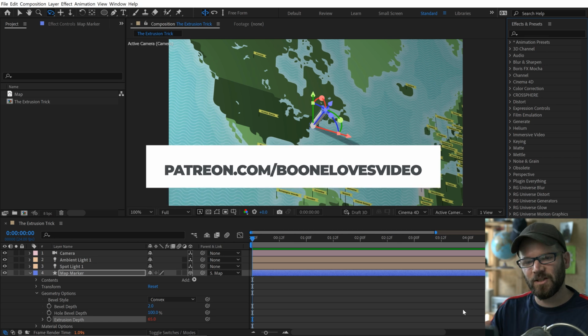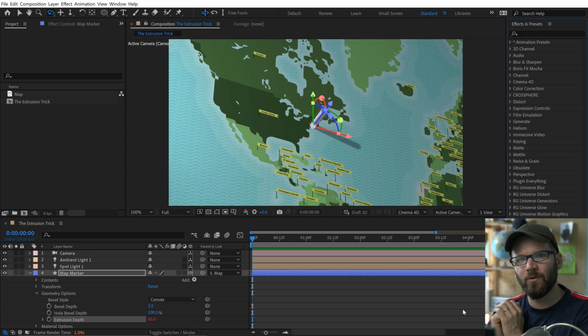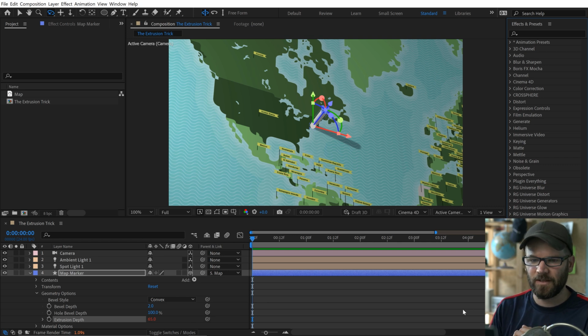Just be sure to switch your renderer before you apply that, because it won't apply at all, because that parameter won't be available to you. So switch it to Cinema 4D and then pop that animation preset on there, and it should be good to go.